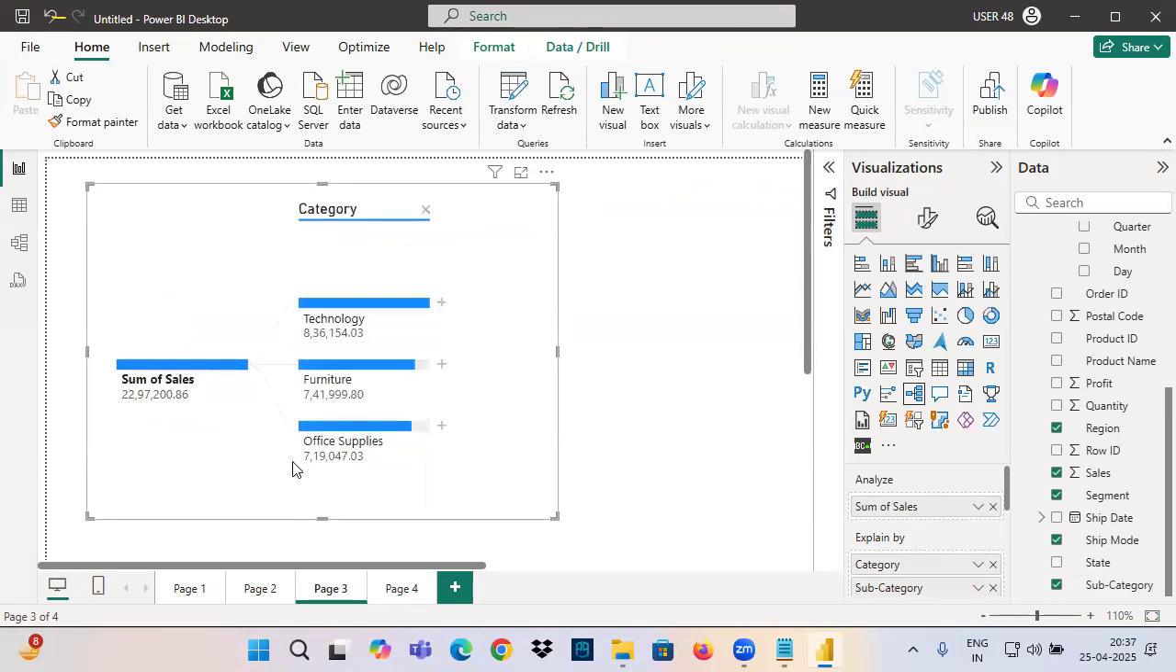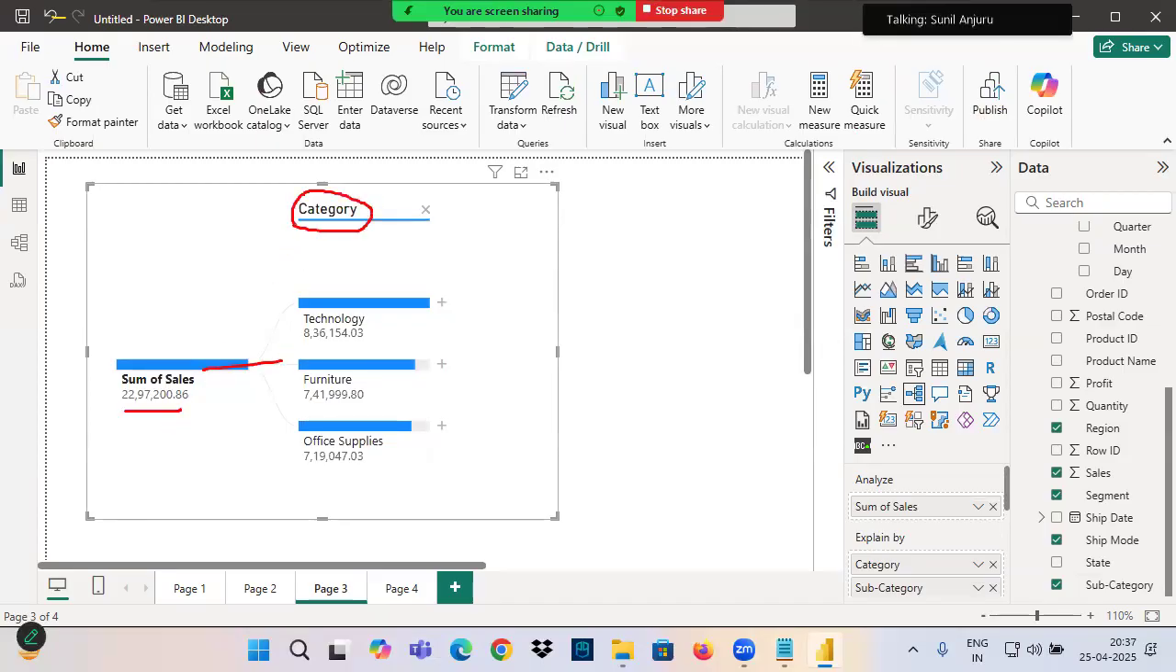When I click on category, it splits the sales based on category. There are 3 categories. Which category is doing the highest sales? Technology. Which one is doing the lowest? Office supplies. When you sum these 3 numbers, you get 22 lakhs 97,000. Now technology's sales are for how many regions? 4 regions.